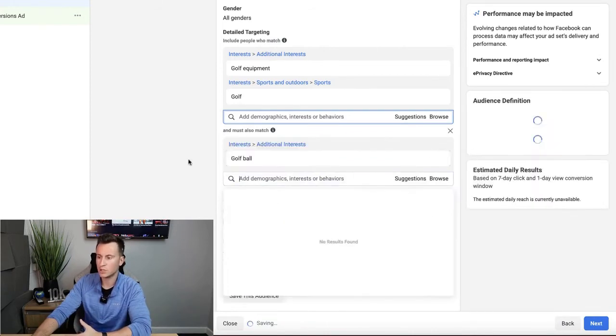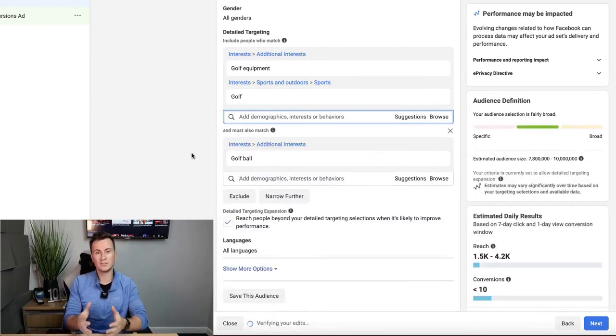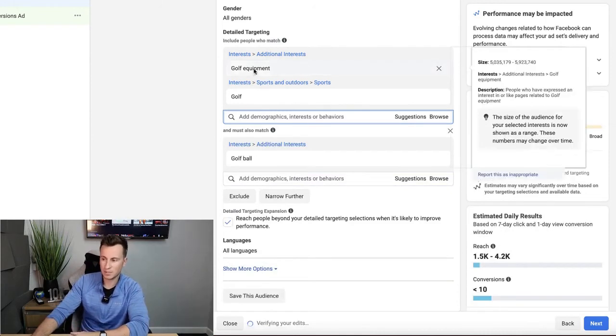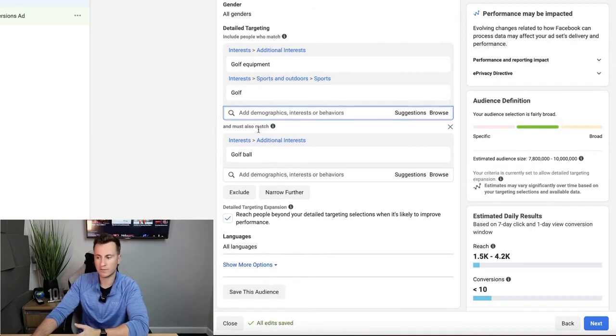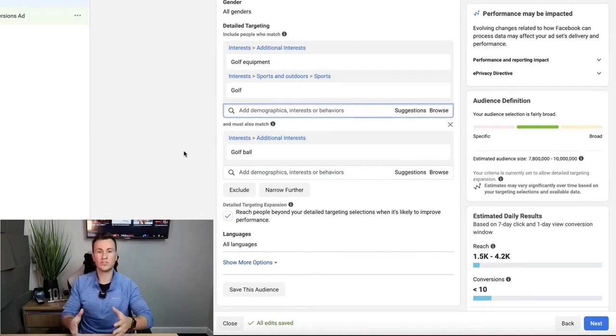So let's go for golf ball. And essentially what this is now telling Facebook is we want to target people who have an interest in golf equipment and must also have an interest in golf ball. So essentially you're really laser focusing down on the specific people which you want to target.